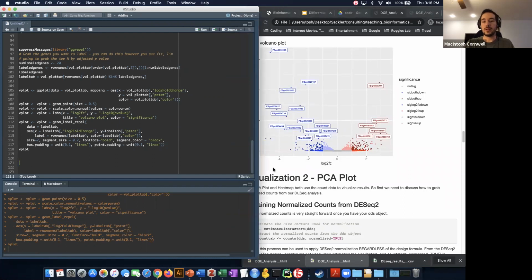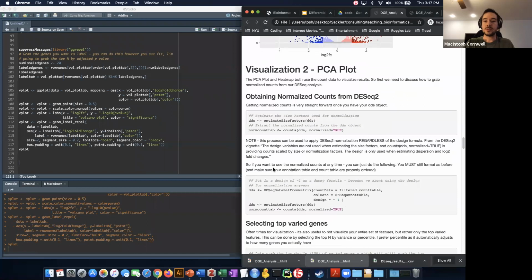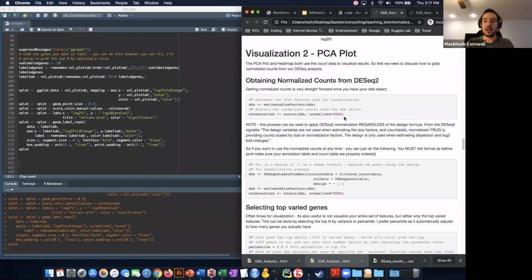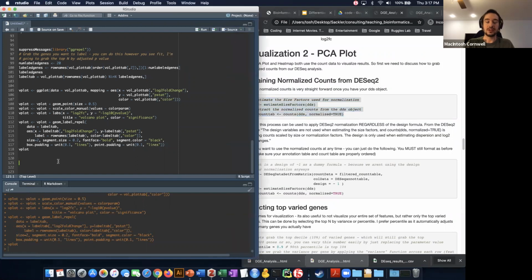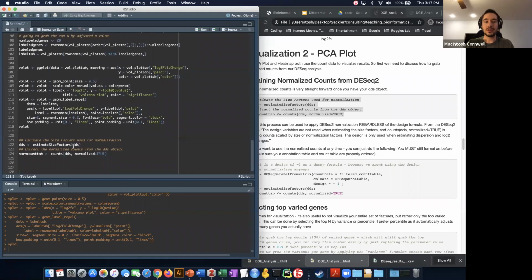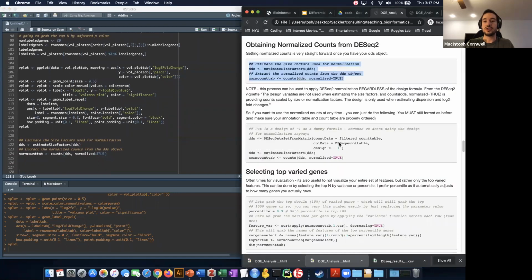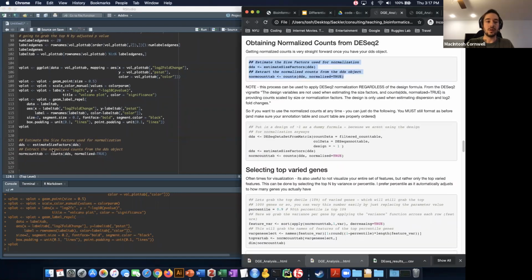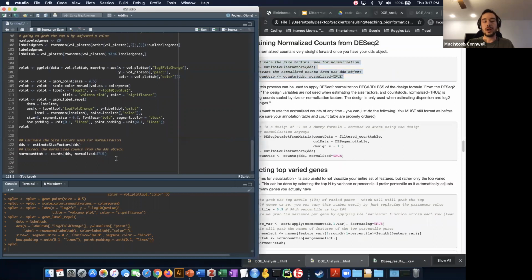The next thing I'm going to cover is PCA plots. As I mentioned before, I'm not going to dig into too much what PCA actually is, because frankly, it's a lot of math and a lot of explanation that's not pertinent to this class. So instead, I'm really just going to show you how to visualize it and why it can be useful. As before, you can grab your normalized counts, which we will need for this visualization, using just this line, counts on the DDS object, and then normalized equals true.